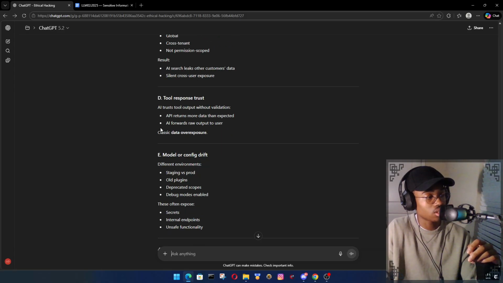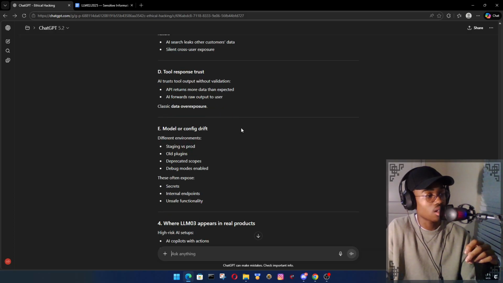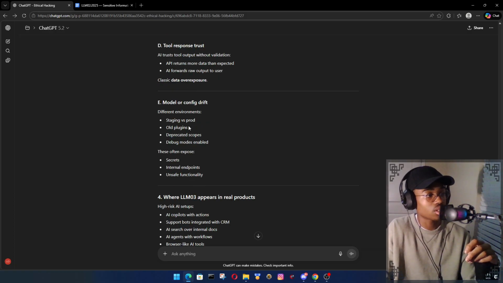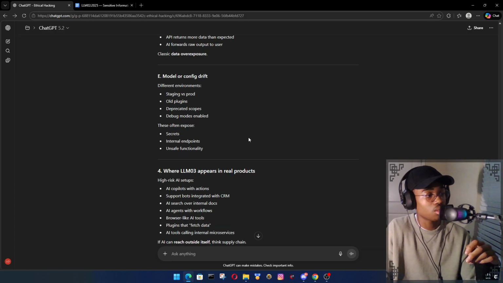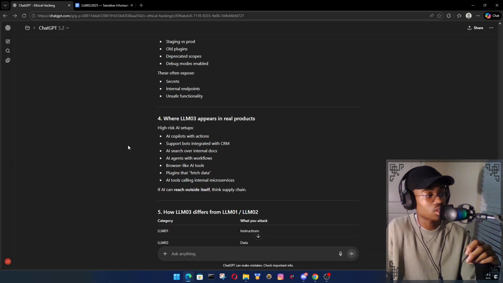Tool response trust. AI trusts tool output without validation. The API returns more data than expected, and the AI forwards raw output to the user. Classic data overexposure. Model or config drift: different environments, staging versus prod, old plugins, deprecated scopes, debug modes enabled. These often expose secrets, internal endpoints, unsafe functionality.